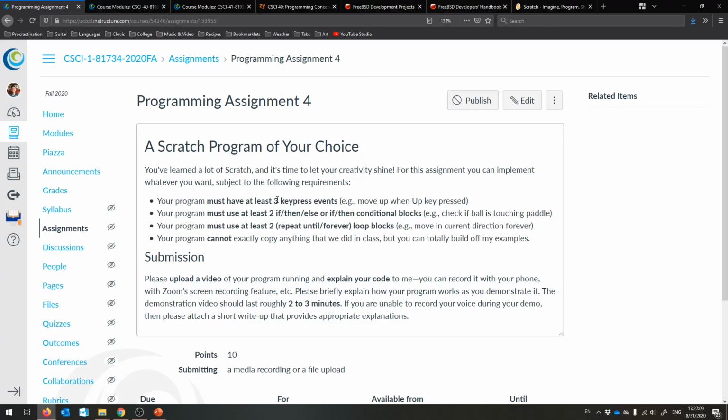All right, you have to have 3 key press events somewhere in your program. So maybe, for example, for the Pong game, one of the key press events can be move up when the up key is pressed. Same for the rest. So your program must use at least 2 if-then else or if-then conditional blocks. So you need to use some kind of conditional block. For example, you can check if the ball is touching the paddle for the Pong game. And continuing with that, you must have at least 2 loop blocks, so like repeat until or forever, things like that. Move in the current direction forever is a good example of that.